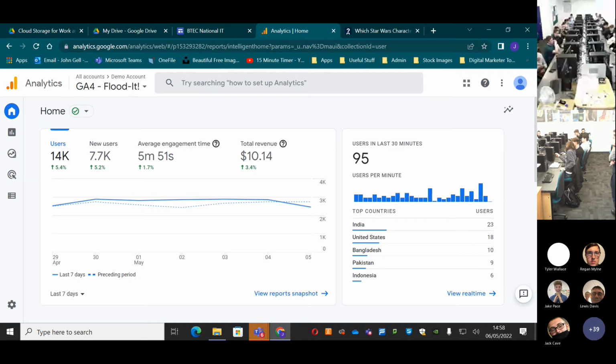So when we get onto here, we've got users, we've got new users, average engagement time and total revenue. Now, what should be said is if you're a Google Business account user, your data is fairly real time, and that means within half an hour or so. If you're an average user like I am and you are right now, it takes 1 to 2 days to come through. But it's important we make the distinction between users and new users.